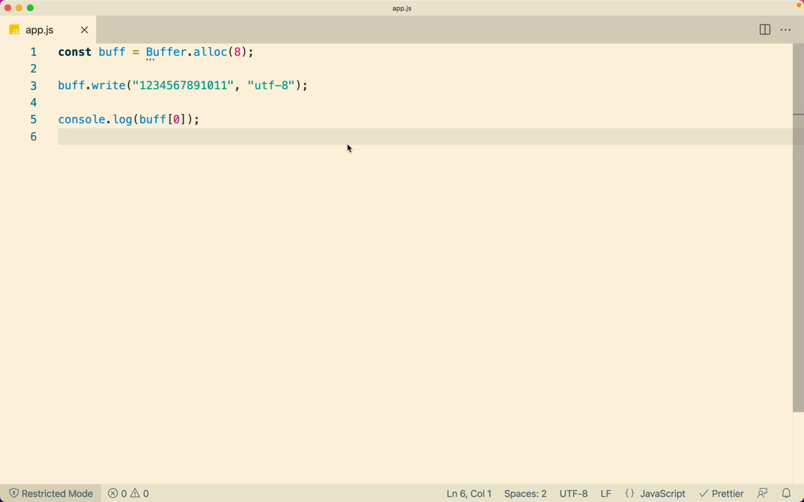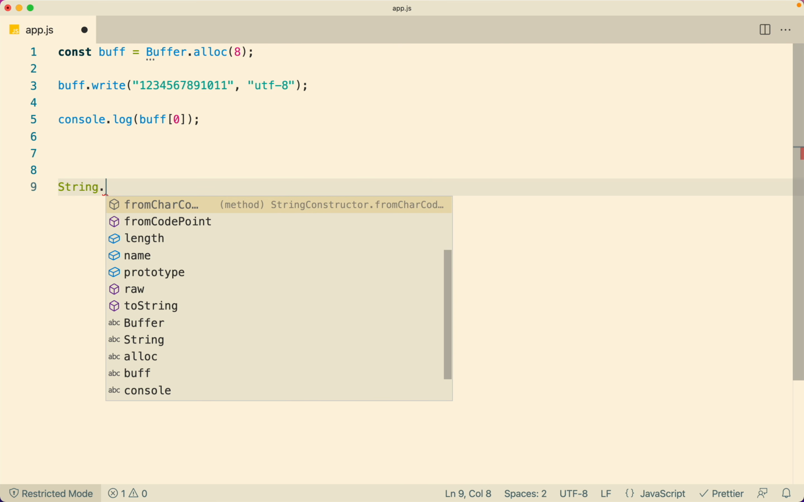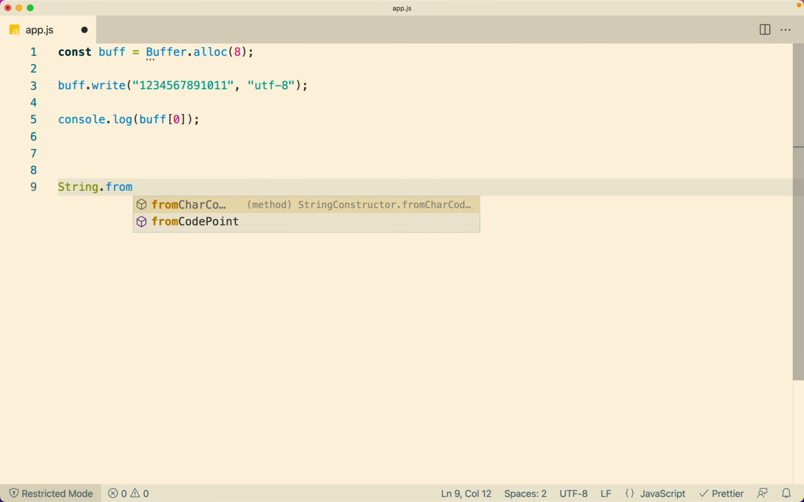And again, the reason that we have buffers in Node.js is because JavaScript itself, well, it's really good at dealing with Unicode encoded strings, but it doesn't really handle raw binary data really well. That's why we have buffers. In fact, let me tell you what I mean by Unicode encoded strings. We have a couple of methods available on the string object: fromCharCode and fromCodePoint.